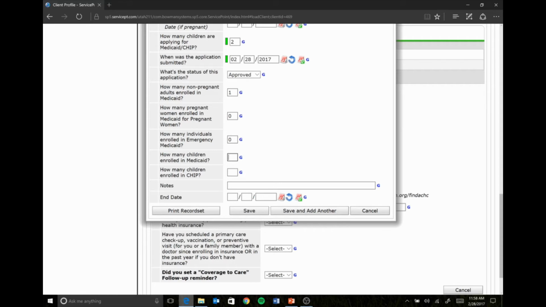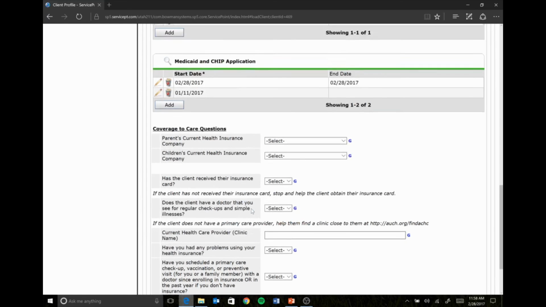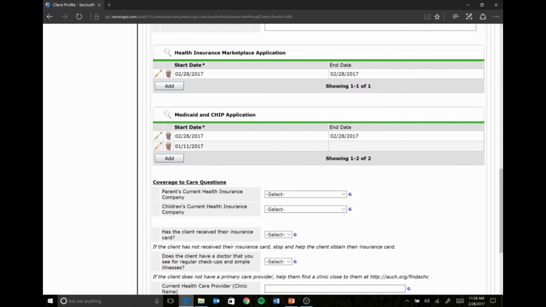And in this case, we'll say 2 of the children were enrolled in Medicaid, none of the children were enrolled in CHIP. If there are any notes at any time during the process, you can enter them here. Most importantly, we need to hit an end date. Since we know that the application has been submitted and we've gotten the eligibility results back, we will just go ahead and say that today is the end date, and we will save. This shows us here under the Medicaid and CHIP application page that we started and finished a Medicaid and CHIP application.